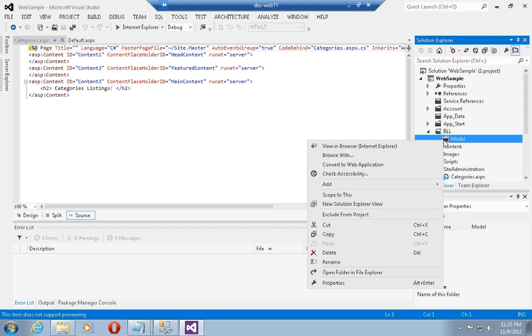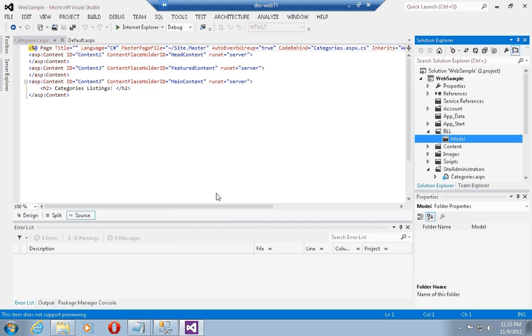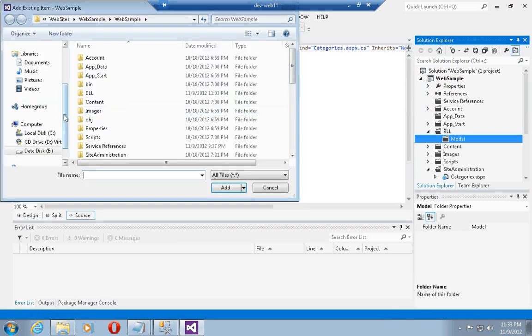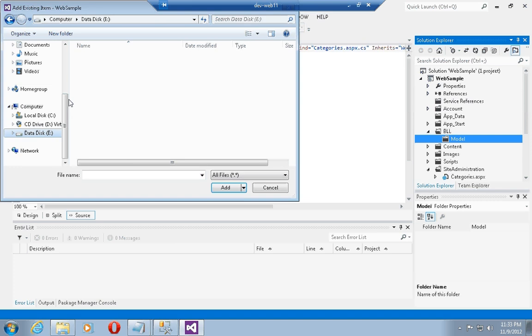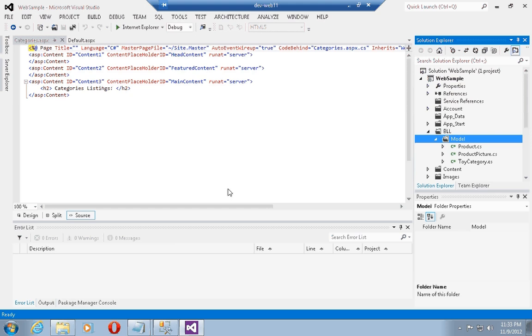Now the model classes are very, very simple classes, as you will see. I could code them out directly, but for purposes of speed I'm just going to go ahead and bring them in from files that I've already coded prior to the recording of this video and are on disk. So I have three classes that I brought in.